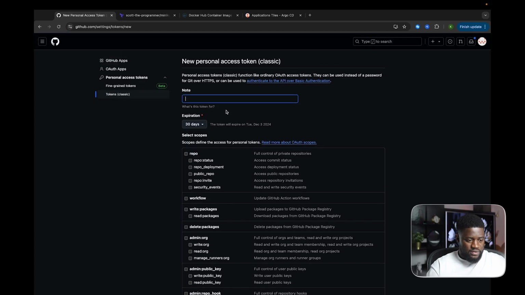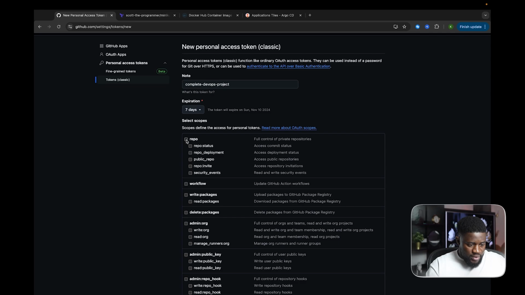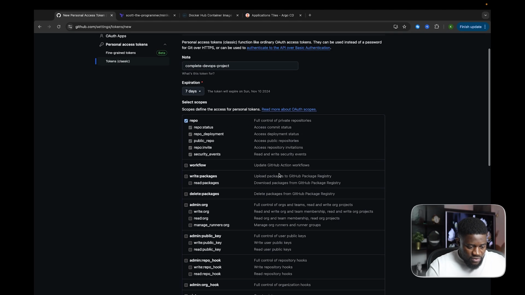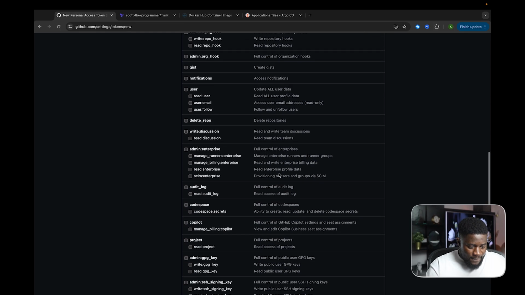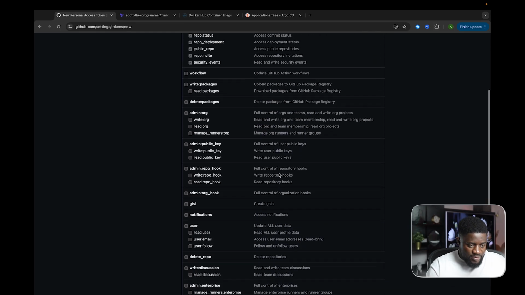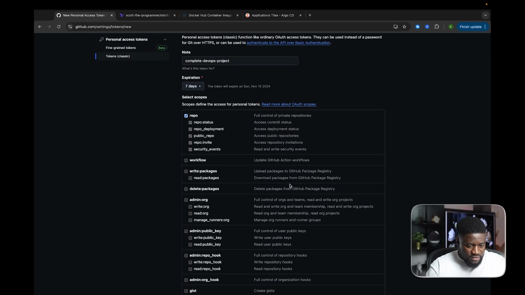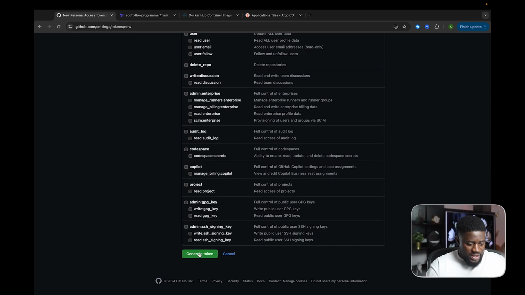So create, and then for the name, let's name it complete DevOps project. 30 days, let's do 7, and basically let's give it repo, so full control of private repos. I don't think it should need more than that, because that should cover the read permissions that it actually needs, right? So let's keep it with that.